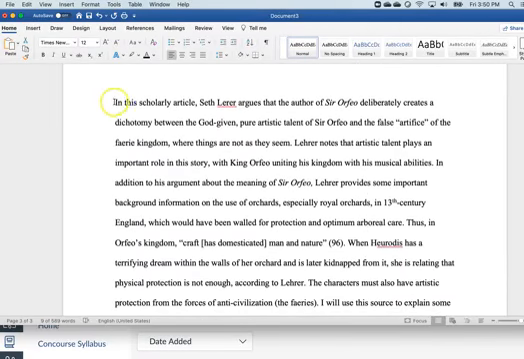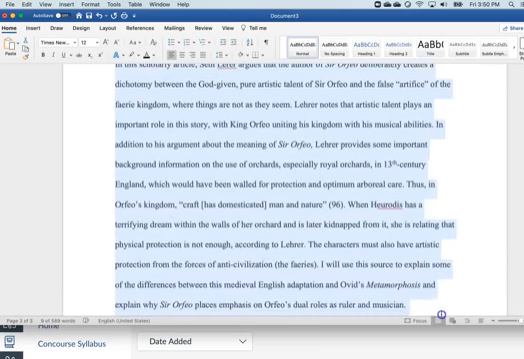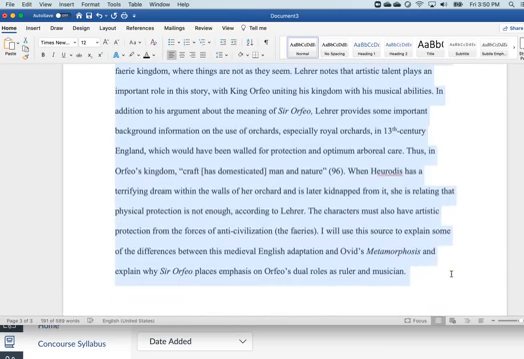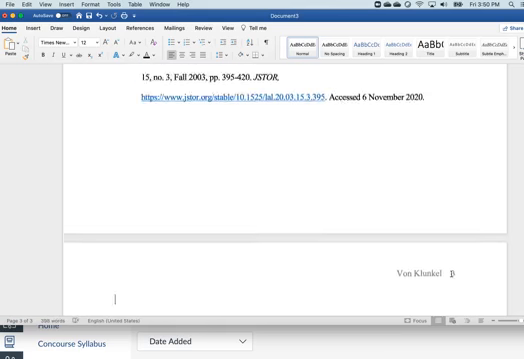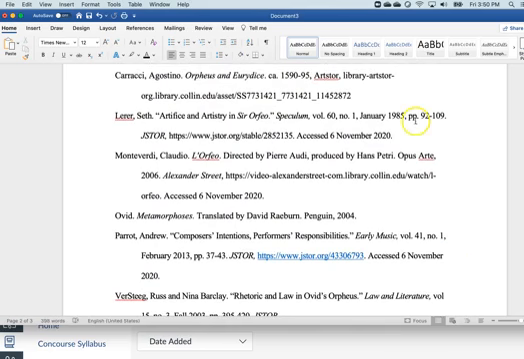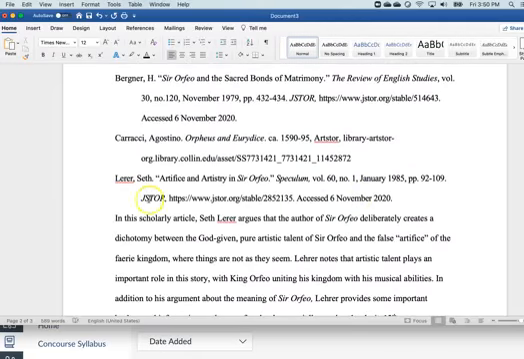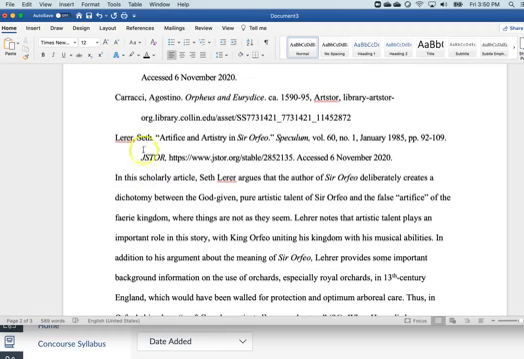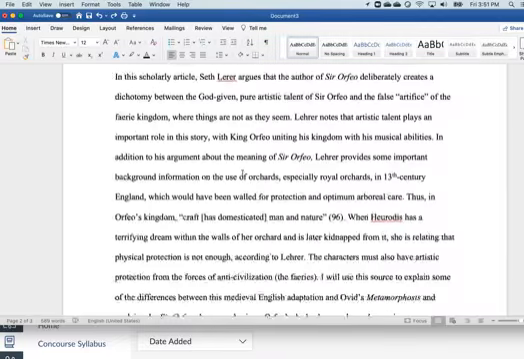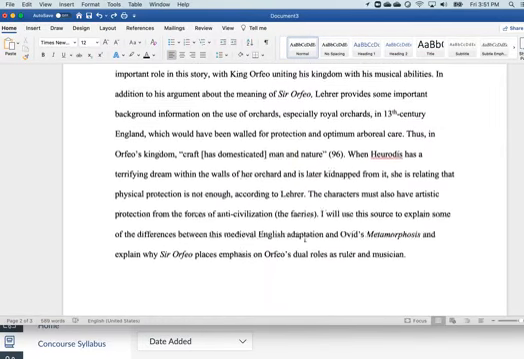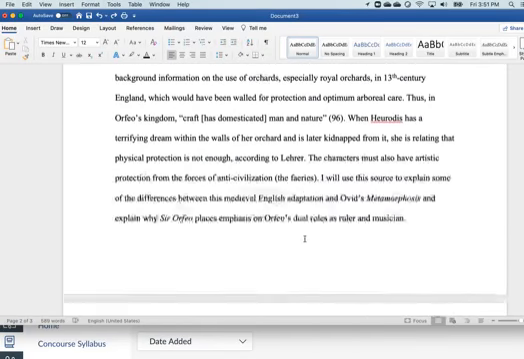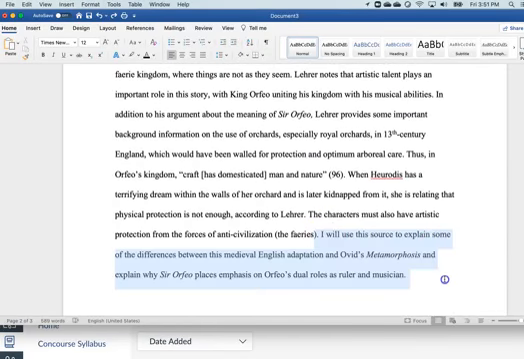This is for a scholarly article. Let me cut and paste it into the right spot. So this goes with this. And this is an article I found on JSTOR, which is a great source for humanities type stuff. In this annotation for the scholarly article, I go through Lehrer, the author's main arguments. And then at the very end, I put how I will use it.